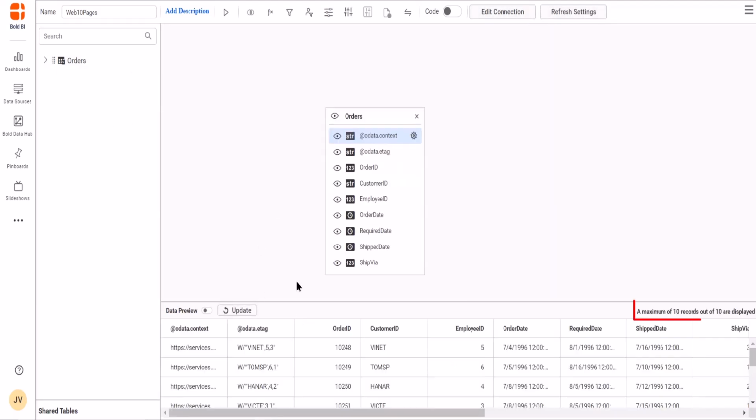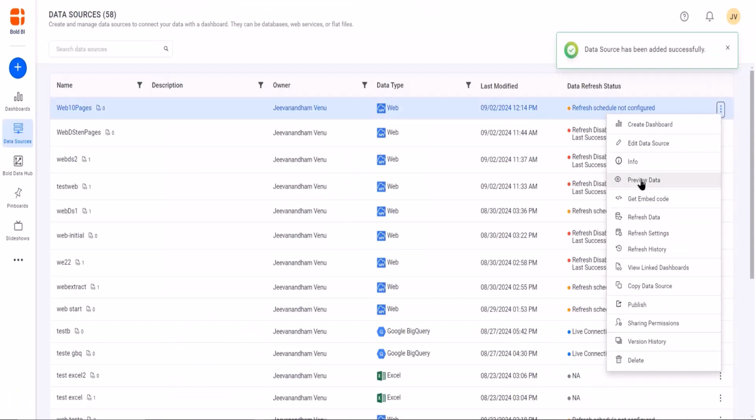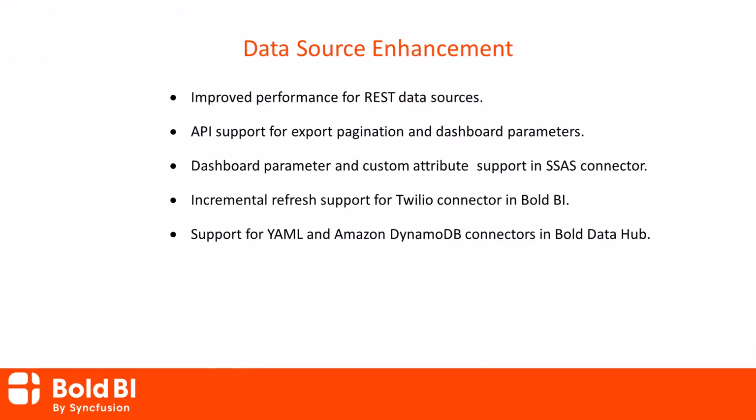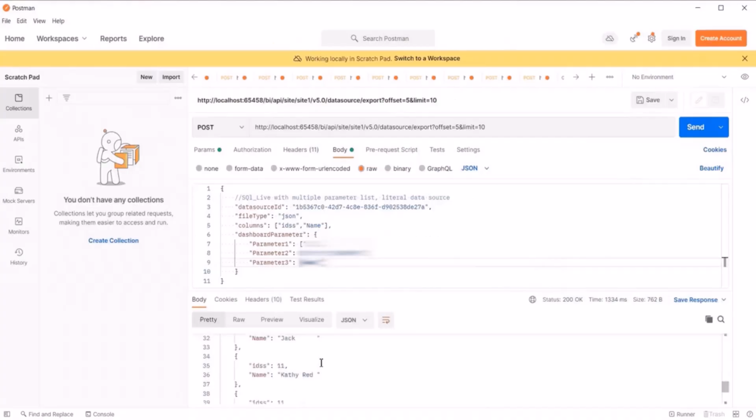Initially, only 10 records transfer from the data source. On refreshing the data source, the remaining data will also be transferred. Next is API support to export pagination and dashboard parameters. This feature allows you to manage and customize the export process.